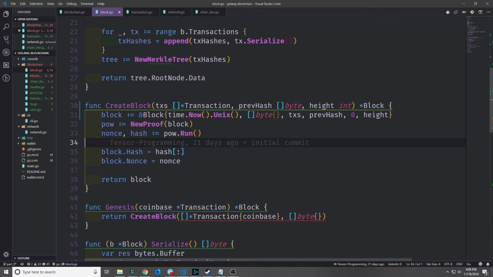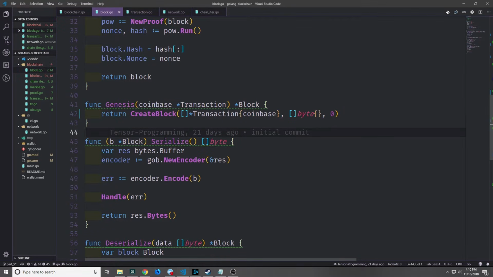Because we now have the timestamp and the height in each of our blocks, we need to modify the create block function. So for the timestamp, we can just call time.Now().Unix(), which will get the current Unix timestamp. And then for the height, we can just pass it into this function as an integer and then put it into the block. We also need to modify the Genesis block and add the height because we're calling the create block function. And the height, of course, of the Genesis block will be 0 because it will be the first block in our blockchain.